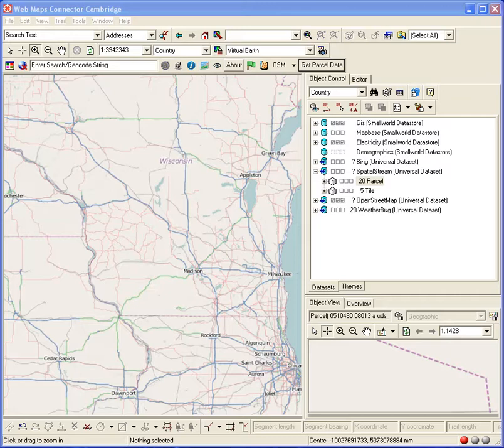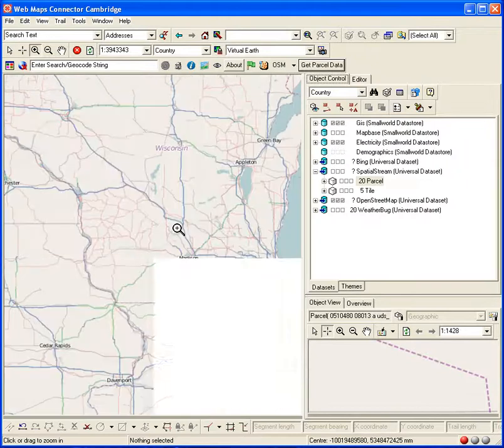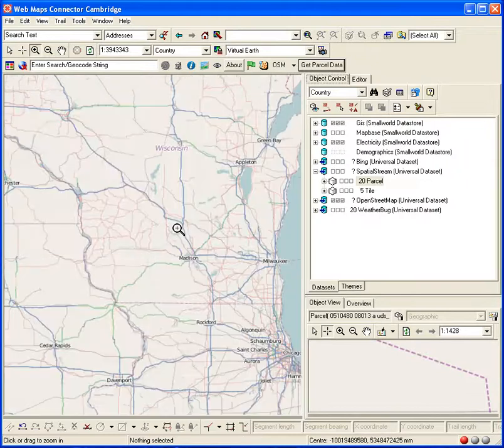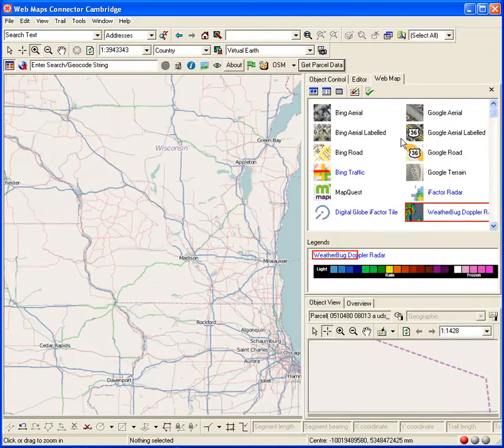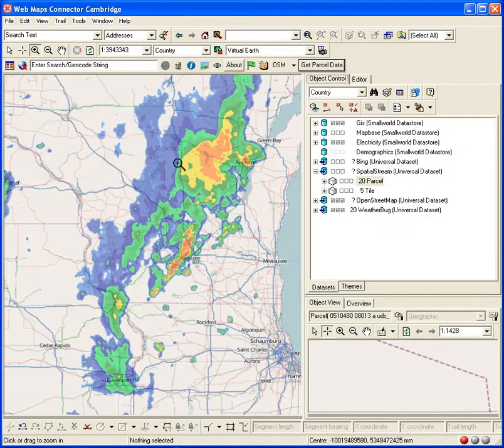This is a demonstration of the weather animation feature with the Web Maps connector WeatherBug layer. So what we have here is an area around Milwaukee and Chicago. And what we want to do is turn on the WeatherBug layer. So we turn that on. You can see there we have the data.